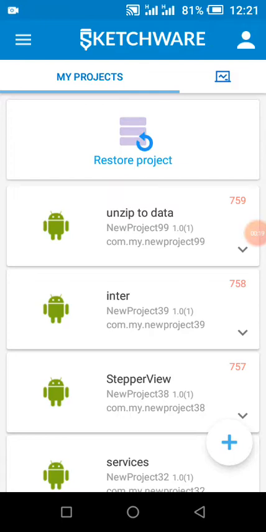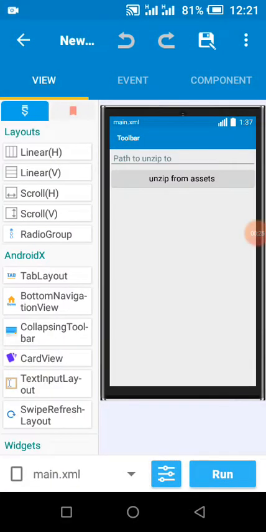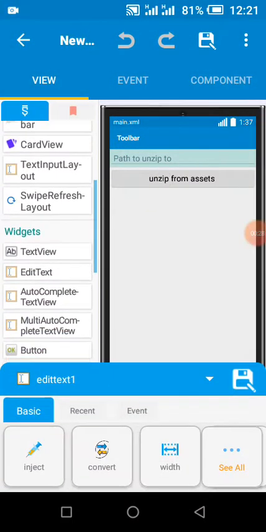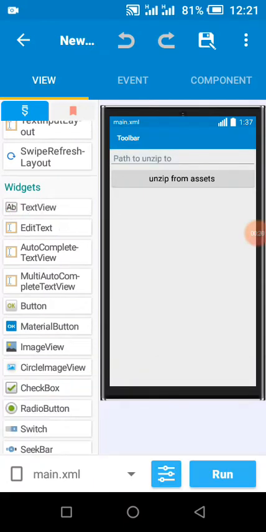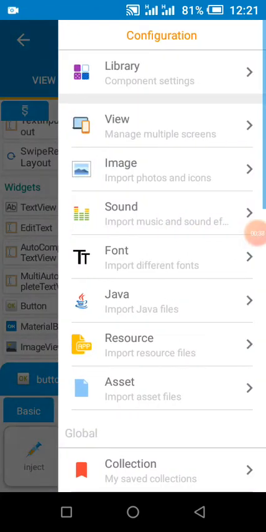So I created a project, an empty project with an edit text view, and a button which, when clicked, will unzip the file from assets to the data folder. So I imported a zip file.